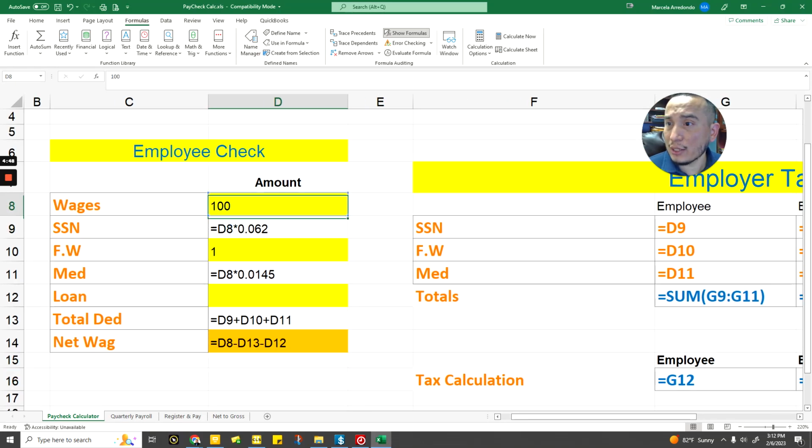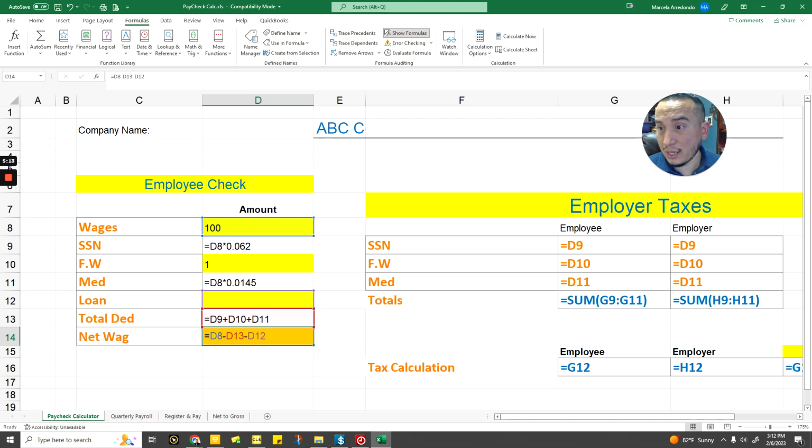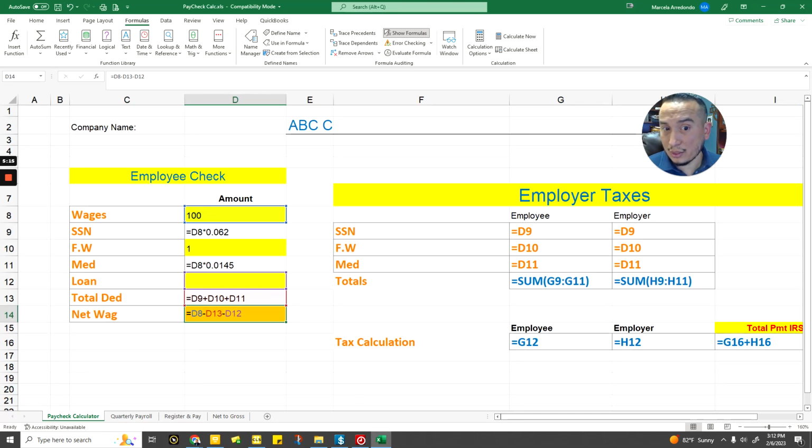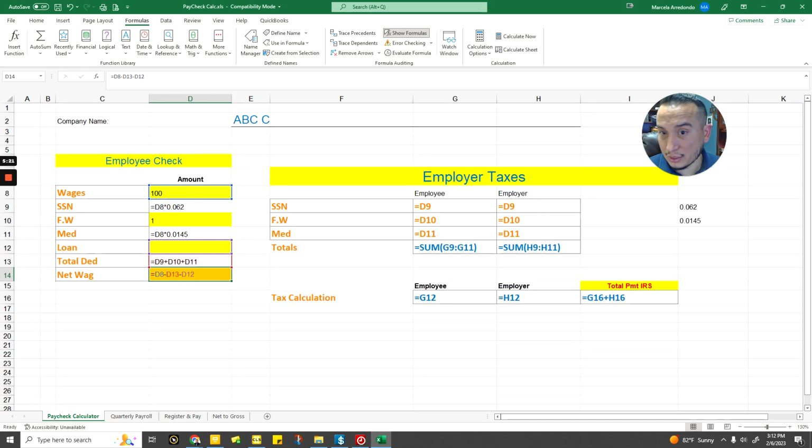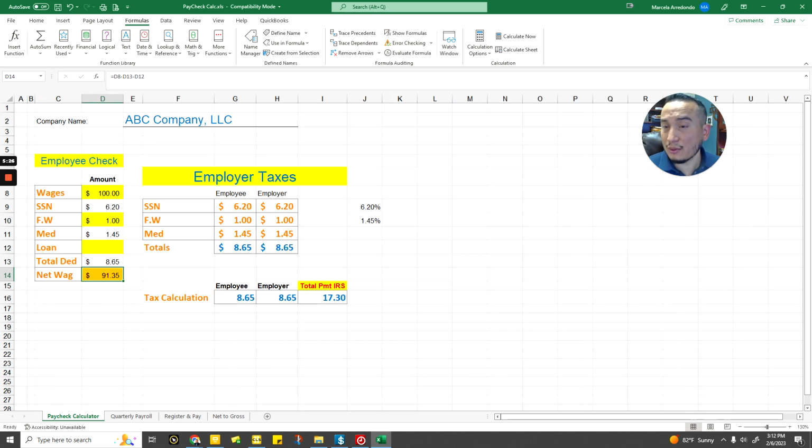Social Security is wages times 0.062, and then Medicare is wages times 0.0145, which is 1.45%. And then the total deductions is this plus this plus this. That would be this formula right here. And that gets you net wages. In case y'all want to screenshot this and have how the formulas were computed, you can go ahead and screenshot that. So there you go. Let me remove the show formulas and go back to explaining.